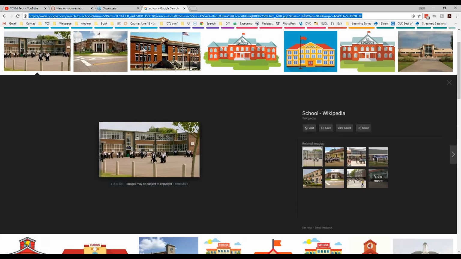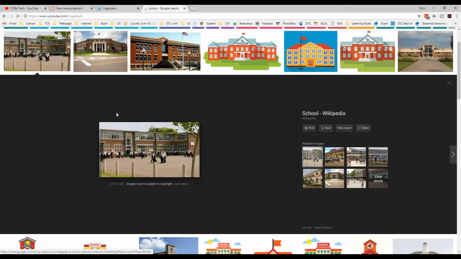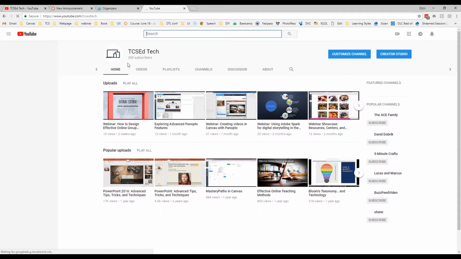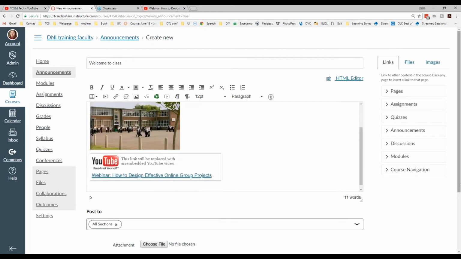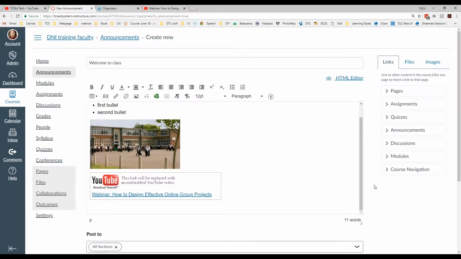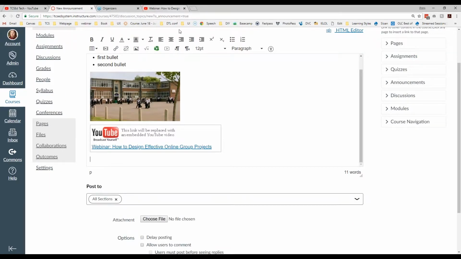Other elements that you can do, if you hop over to YouTube, you can embed YouTube videos. So here's a video. I will just copy that before it starts. And then all you have to do really is paste it. You paste it as plain text, hit enter, and you can see a placeholder. And this will be a video that students can play once this is published.